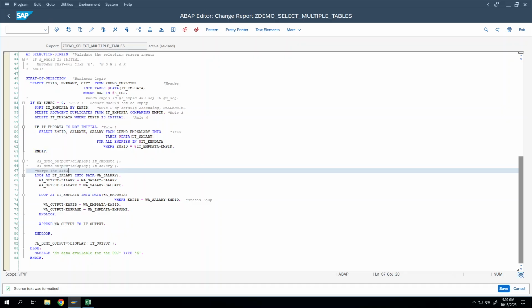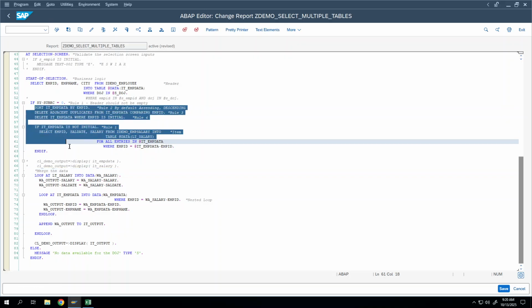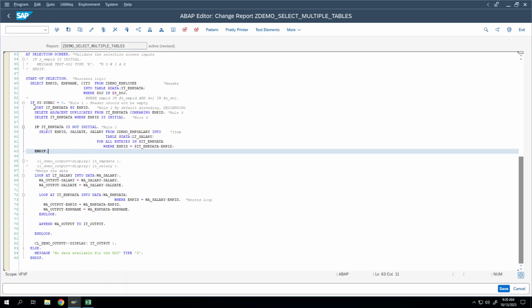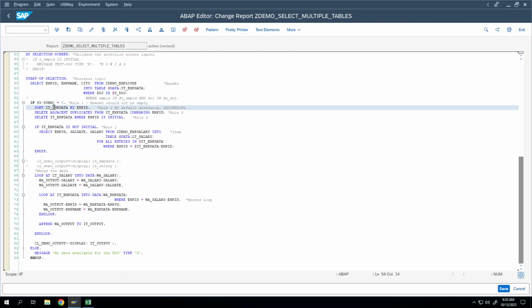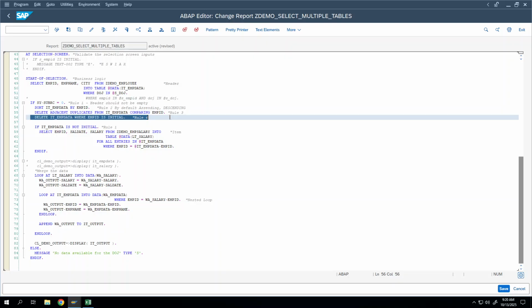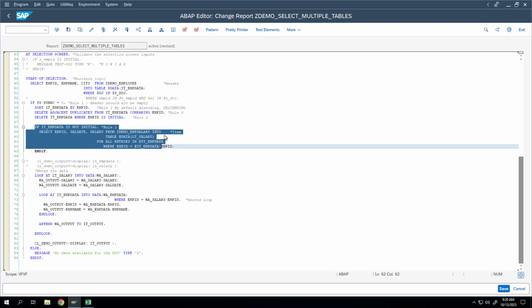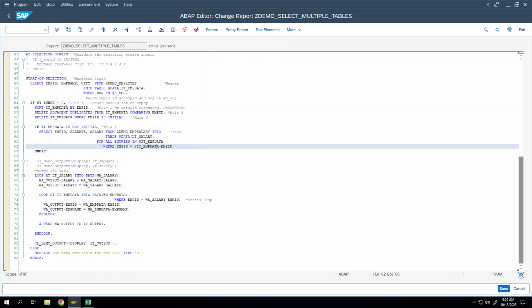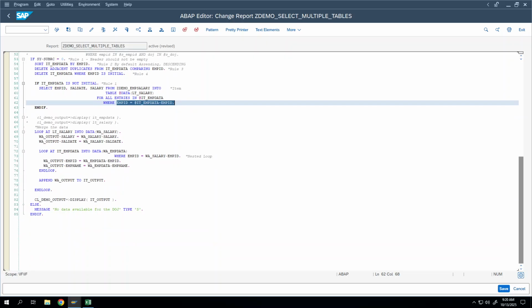Okay, now we are following all the for all entries conditions, right? Yes or no? We are making sure there is at least one record. We are sorting it, deleting the duplicates, and removing blank values. Yes or no? So we are following it, right? And we are using that header internal table in the for all entries and passing it in the where condition. We are following all the for all entries conditions, right?